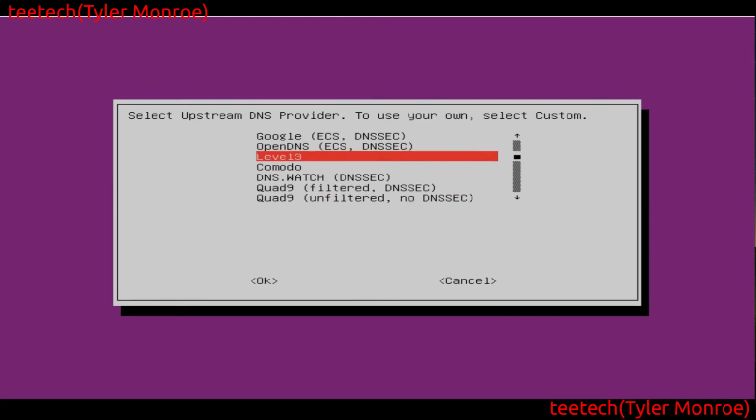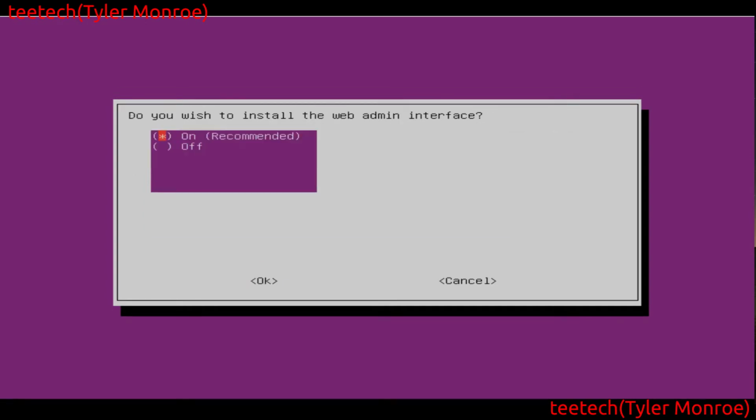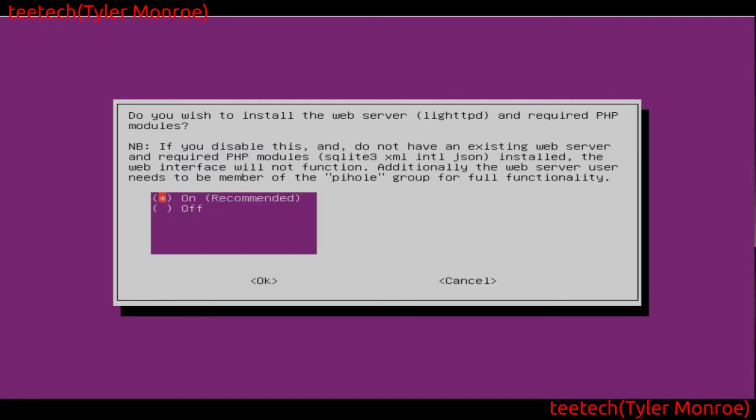We're just going to say level 3. That's what I prefer. And this blacklist, we're just going to leave it as is. You can add more later. So we're just going to say tab there and hit OK. And we do want the web admin interface. That is the easy way to use this tool. And that's part of it, it has awesome monitoring and stuff on it too. So you do want the interface, and we do want to install the web server and the PHP.